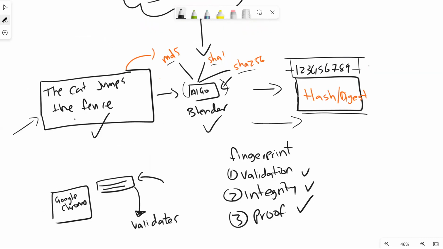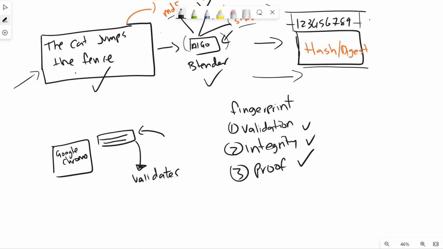MD5 is not so widely used. SHA-1 is a little bit weaker as well. SHA-256 is more commonly used because it has 256 bits of an actual value. We'll talk about them in the next video when we run through a bit of a demo. But just think about this in terms of a fingerprint.